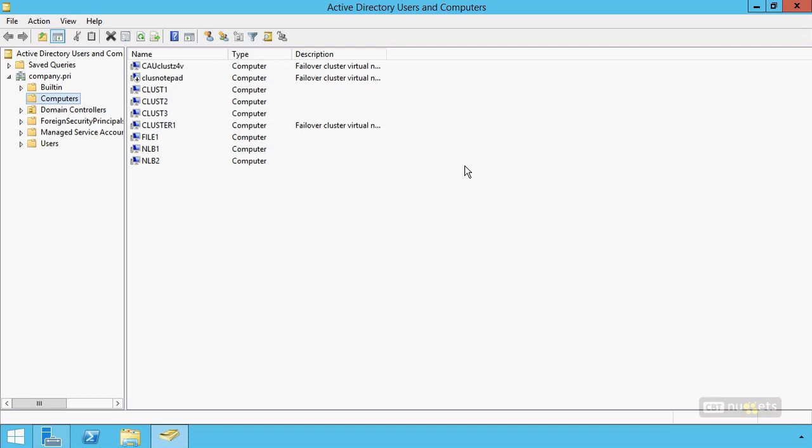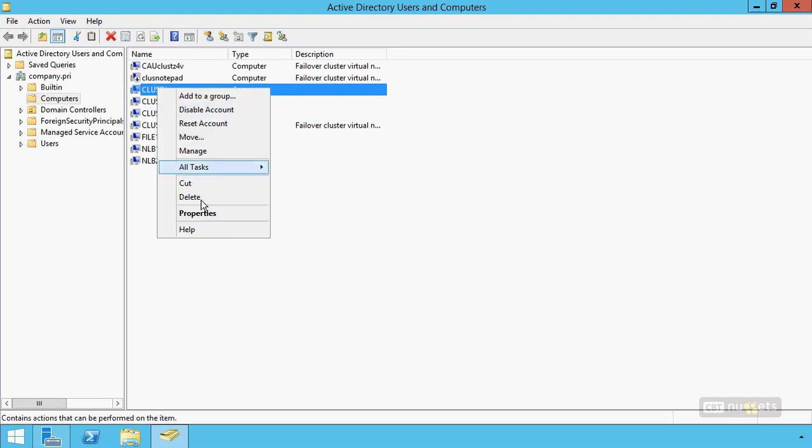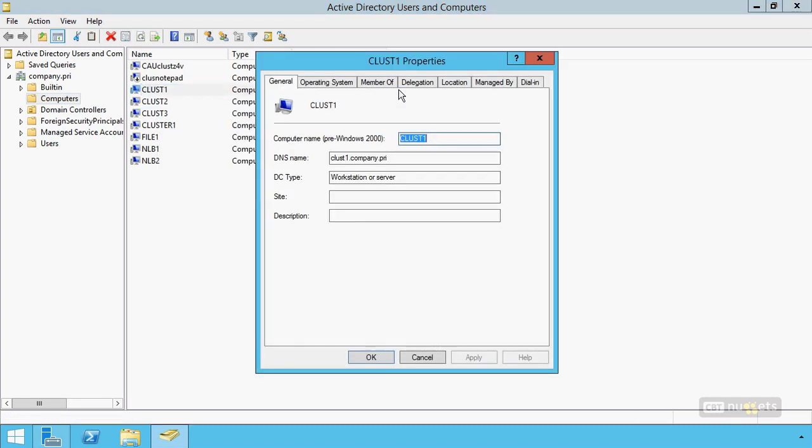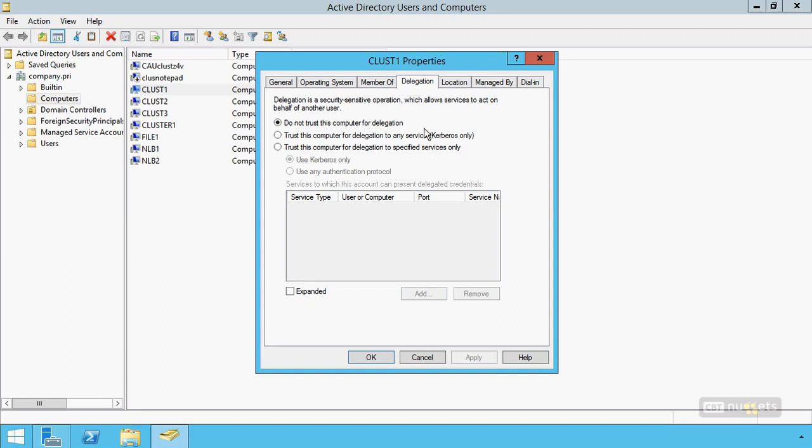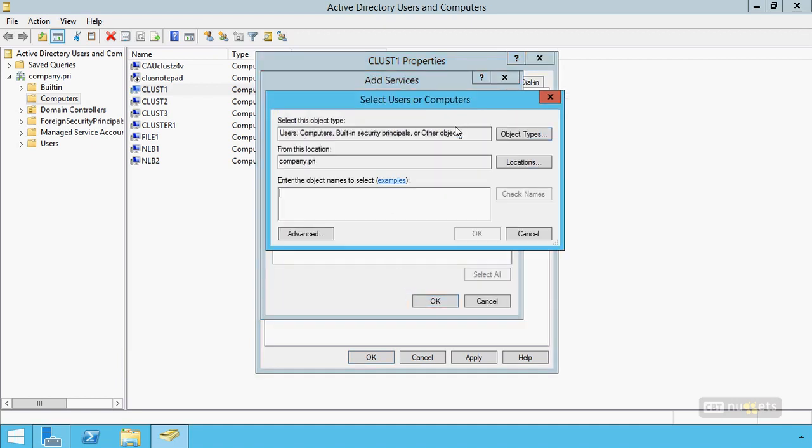I'm going to assume that I'm going to need to migrate virtual machines among the machines clust1, clust2, and clust3. In order to do that, I've got to come over here to the delegation tab and actually enable the other machines to participate in this constrained delegation. I do that by selecting this button here, Trust This Computer for Delegation, and then I'm going to look for the authentication protocol on the other machines.